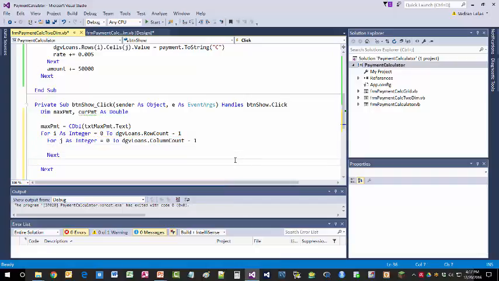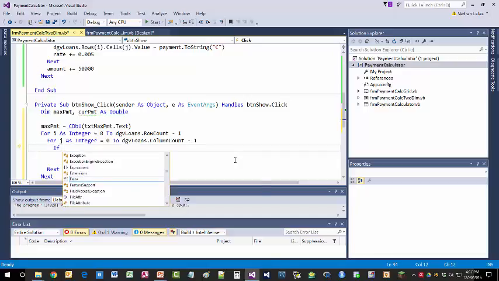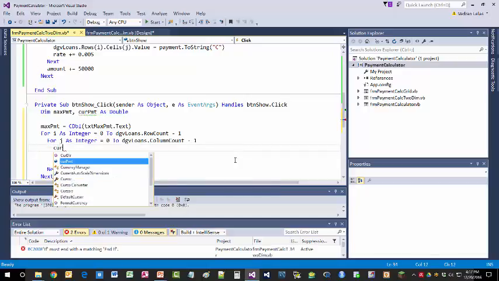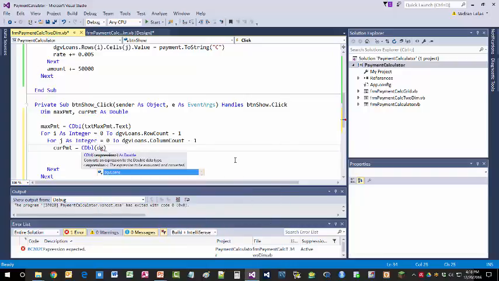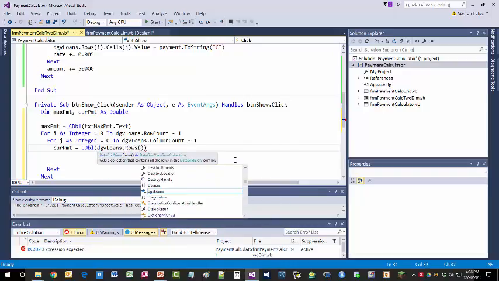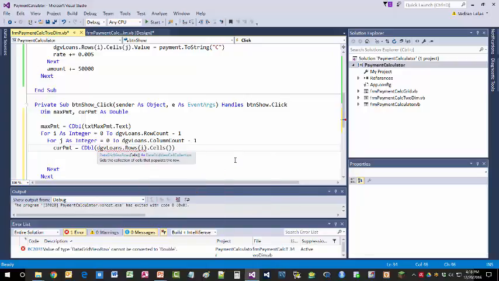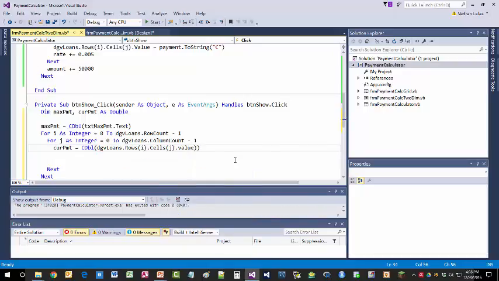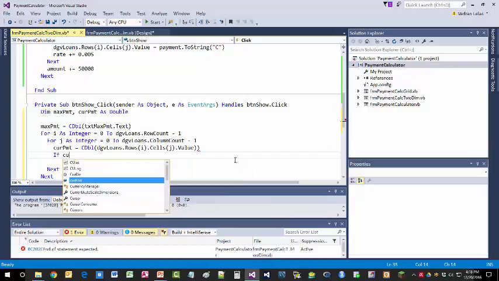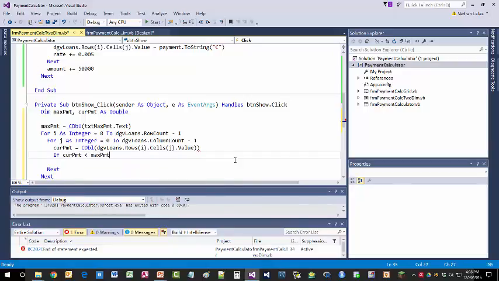Okay, so what we need to do, we need to make a test. We need to test whether, okay, first of all, we have to assign the current payment, right? Current PMT is the CDbl. Remember now the grid contains strings. dgvLoans.Rows(i).Cells(j).Value. Right? So we take those grid elements, convert them to double, okay, and then we compare. If this is under the max payment, then we want to color the cells green, else we want to color them red.